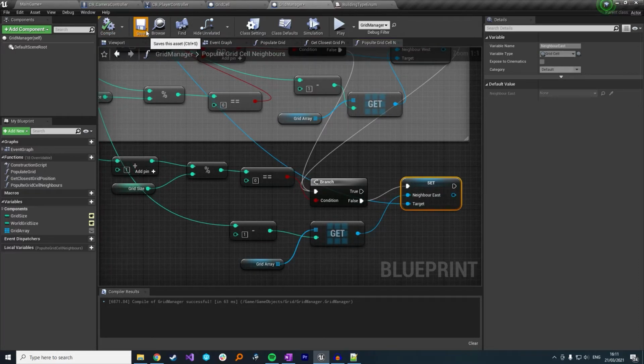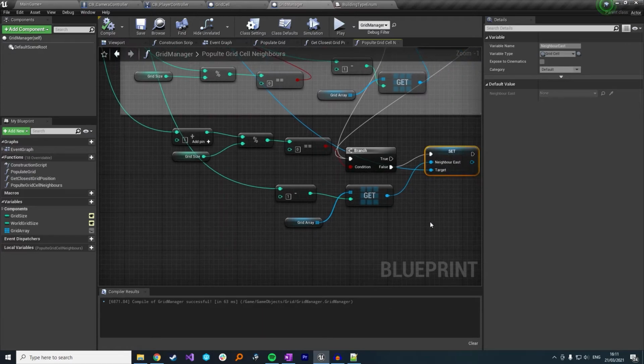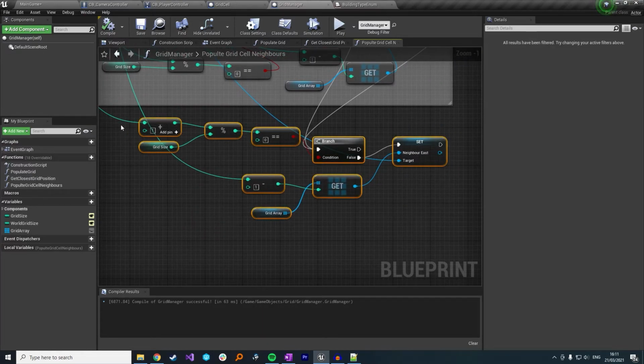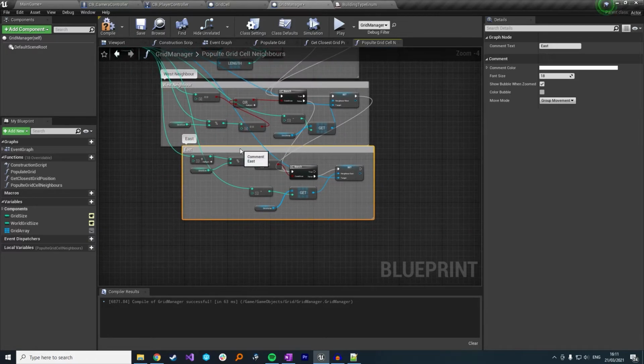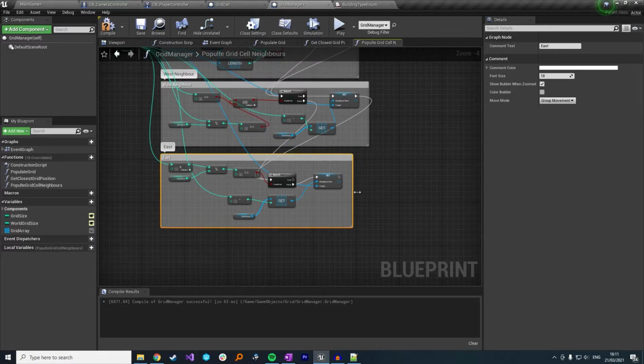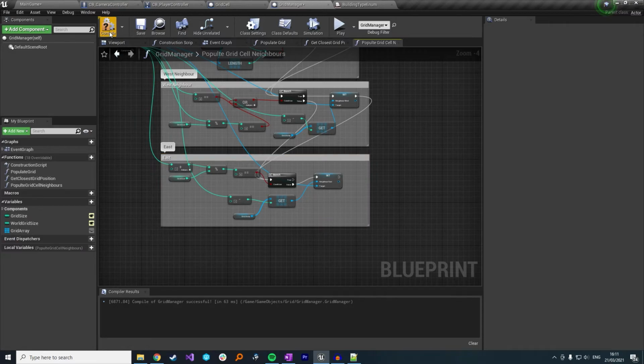And then that is actually the end of our loop. We've set up all the neighbors. Just comment that and say east. And there we go. That will work. I'll put some debug stuff later on just to prove to you that this has actually worked.